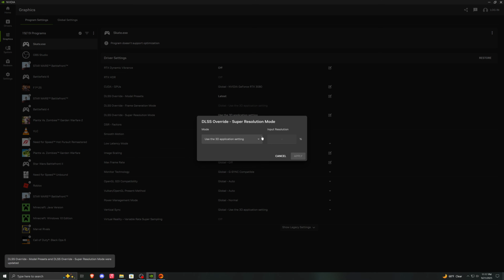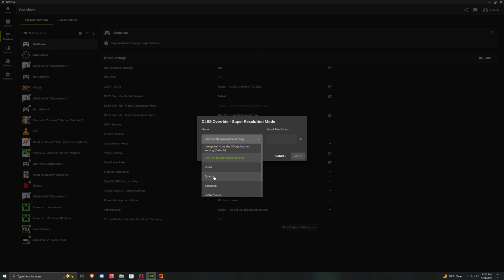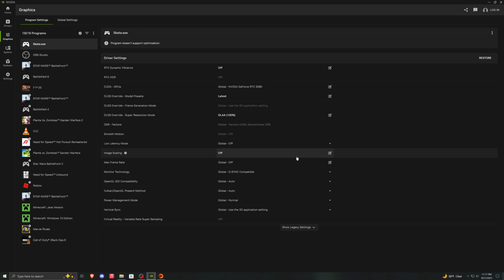So you're just going to want to click on that, and as you can see, we have a few options to play with. So we got DLAA, quality, balanced, performance, and ultra performance. Now I don't know if custom works, but the other options work just fine. So just choose the one you want to use and click apply, and there you go, that's all you need to do.